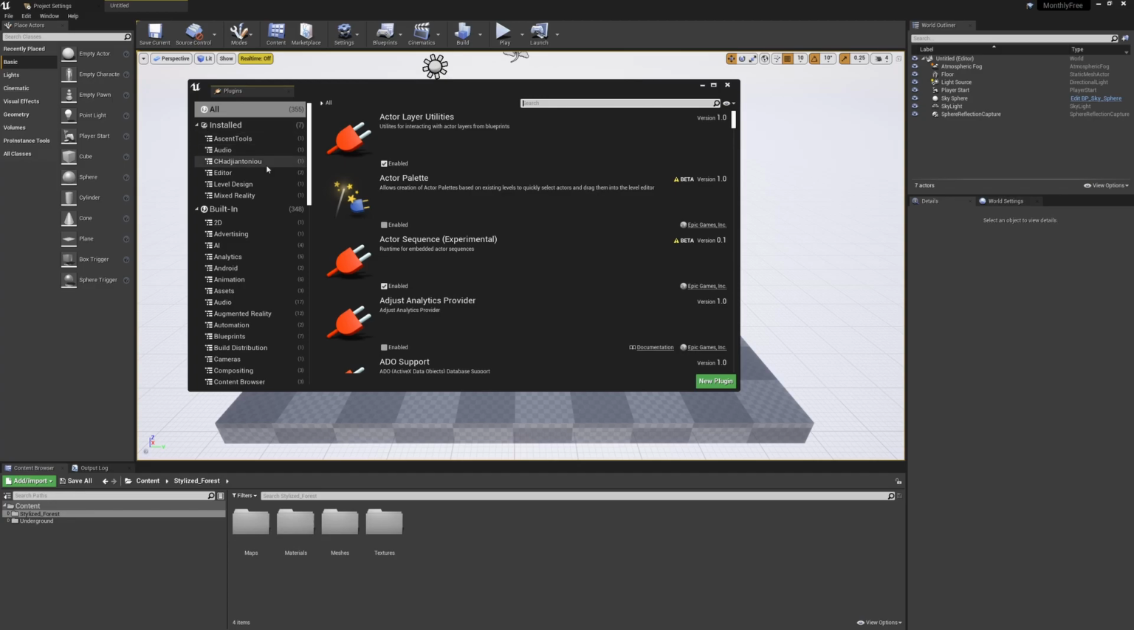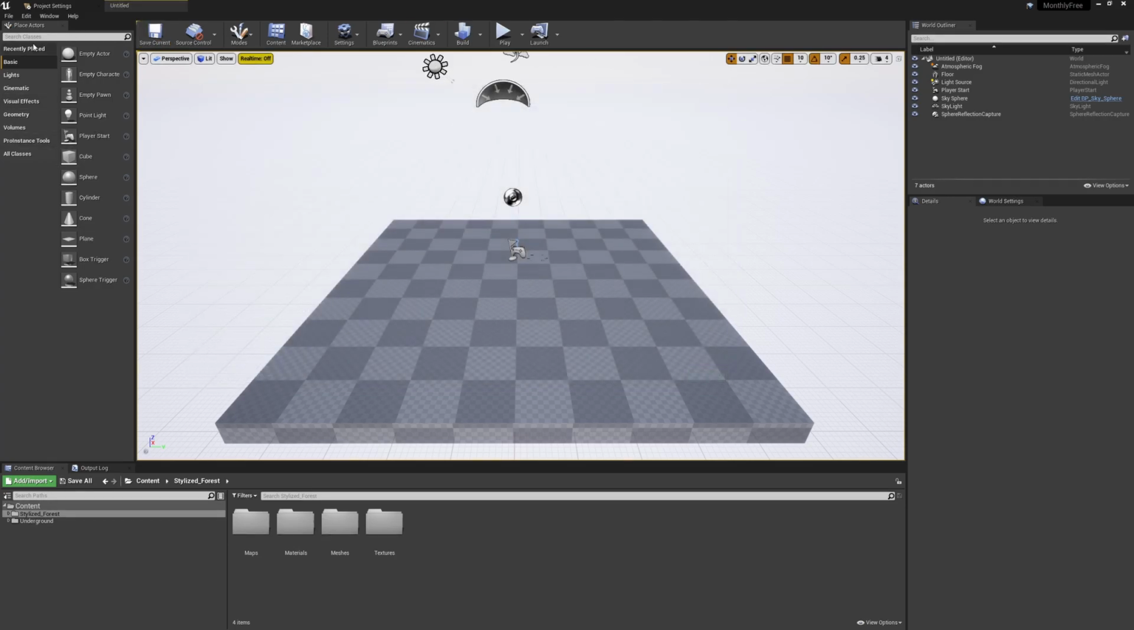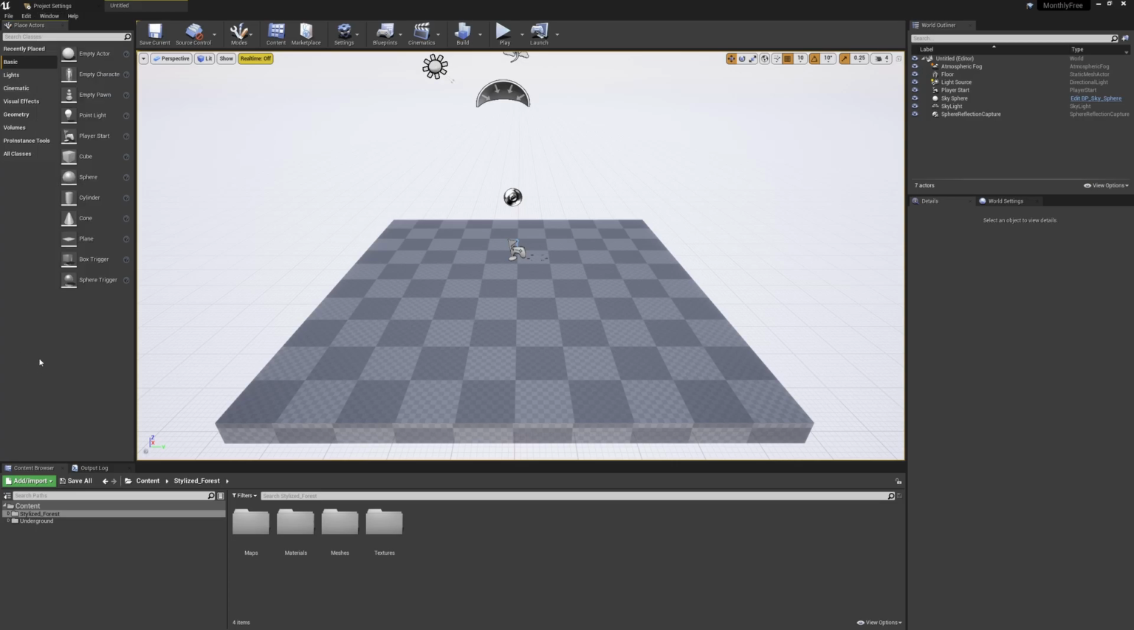Now, the ProInstance tools actually comes under a weird name here. It's under the level design tab. So we're going to click on this. You're going to need to hit the enable button, and then if you haven't already done so, you'll be told that you need to restart the project for this to show. So once you have that done, once you've restarted, what we want to do is in the left-hand side, in the Place Actors panel, we can see we've got the ProInstance tools. And if you don't have that showing, we can go to Window, go to Place Actors, and that will give you this side panel here.